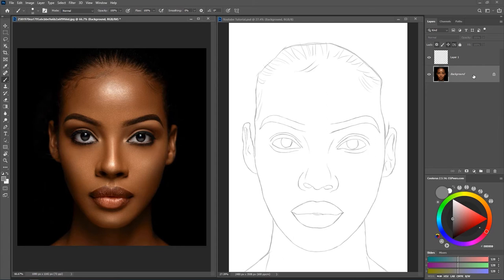But for this video I'm going to be making use of the color range option, because it's more accurate, simple and straightforward for you to use. So what you want to do is select the background layer and go over to Select and Color Range.